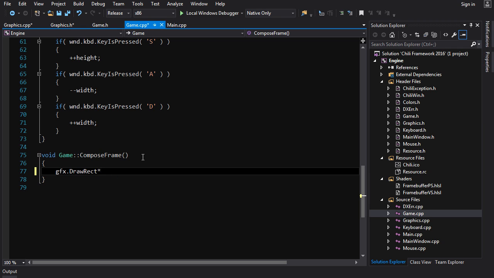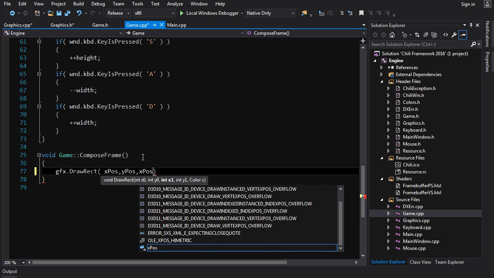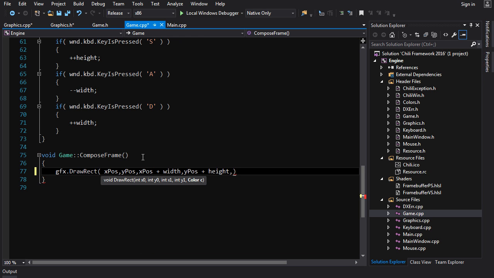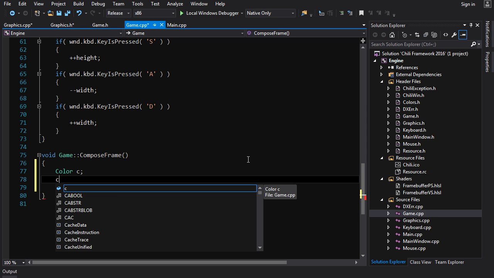Now let's go into game.cpp, and we have to replace this with a function call to gfx.DrawRect. We're just going to pass in xpos and ypos for the first point, and for the second point we're going to put in xpos plus width and ypos plus height. The final parameter is color. One way we can do it is to create a color object, and then set the channels of that object.